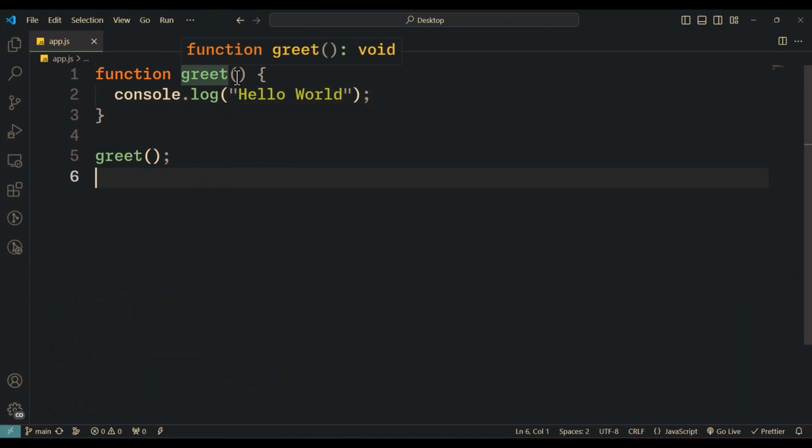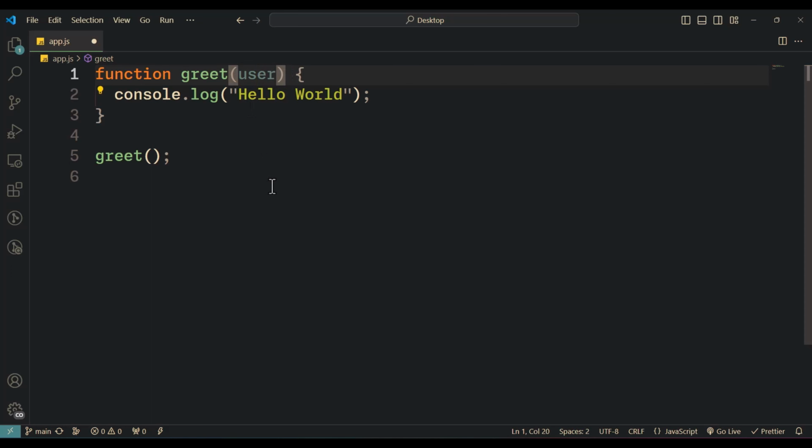Now, in these parentheses, we can put in what we call parameters. Let's say I want this function to be called with the name of the user or anybody. A name will be passed to this function, so we can put in a parameter here. I can say, let's say, a username parameter here. Whenever this function is called, it will not say hello world, but hello, then username, and save.